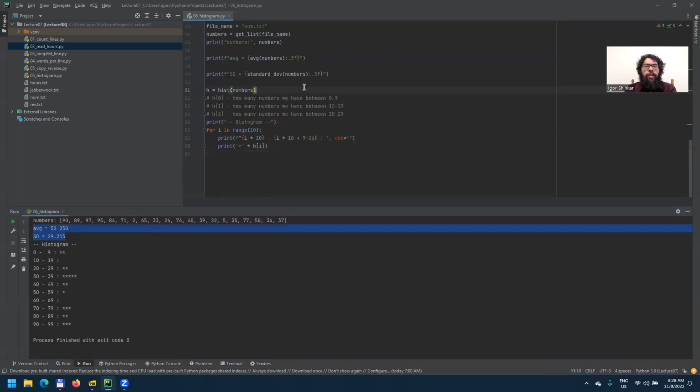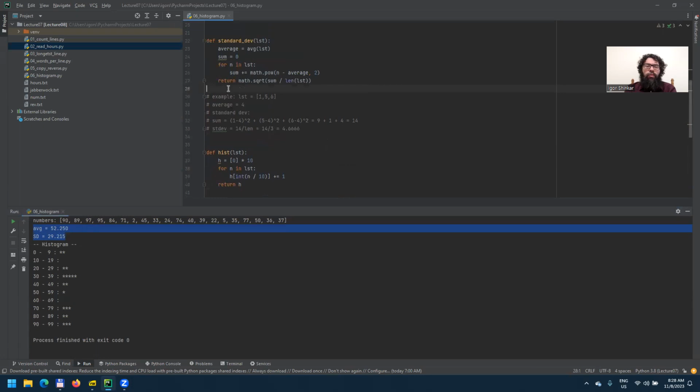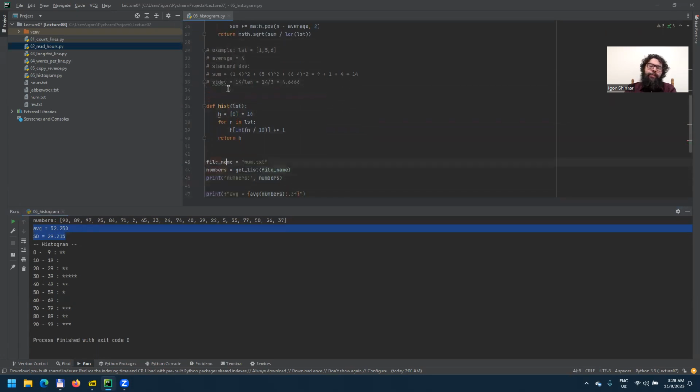And what's the last one? The last one is histogram, right? So, okay, this is the most interesting function. How do we compute the histogram? So the histogram gets the list. And here's what we do. So in the beginning, the histogram will be empty. Basically, we'll have all zeros. And then for each number, here's what we're going to do.